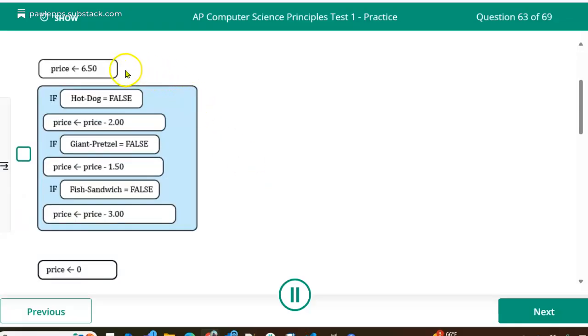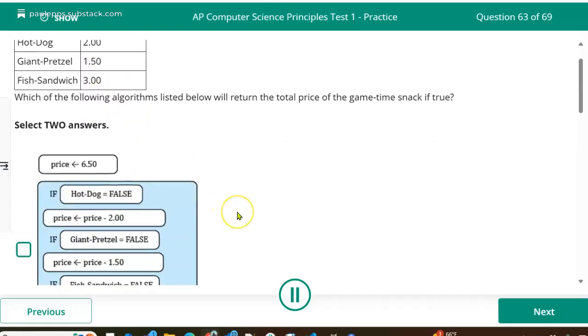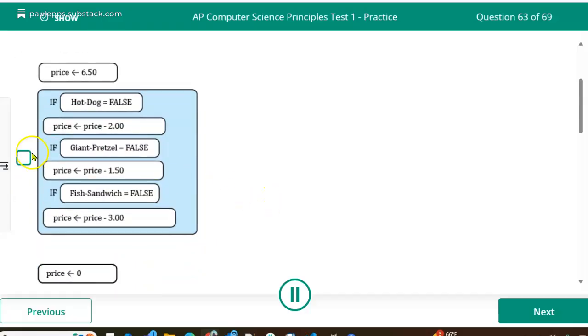Okay, this is not a good way to program this, but I think it'll work. If you start out with price equals $6.50, which is the cost of everything here, $3 plus $2, $5, $6.50, and for everything you don't order, you deduct the price. That should work. Like, if you don't order anything, then we deduct the full $6.50 and you owe nothing. But for everything that you do buy, we leave the price in there. And so, yeah, that should work.